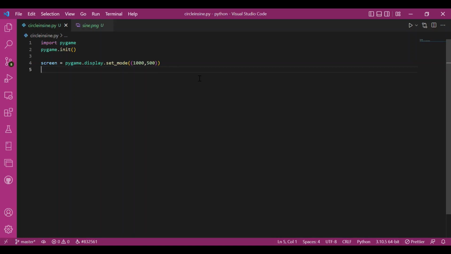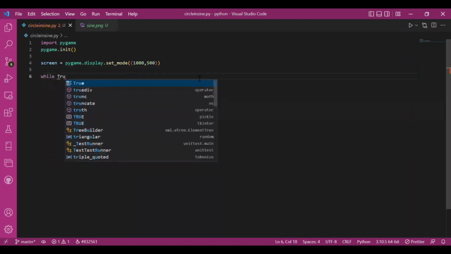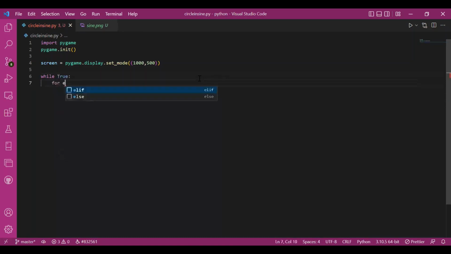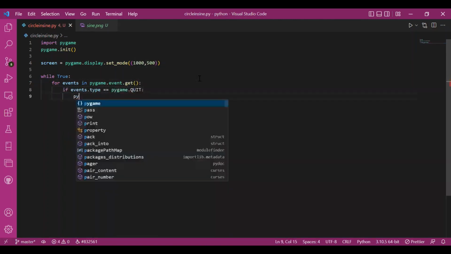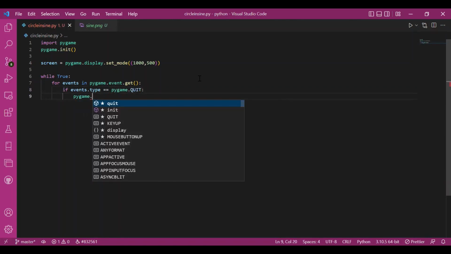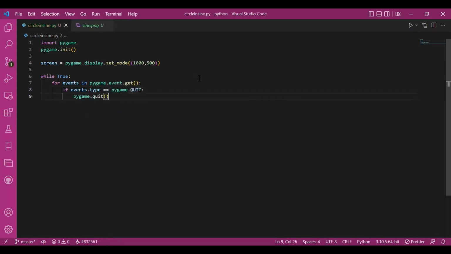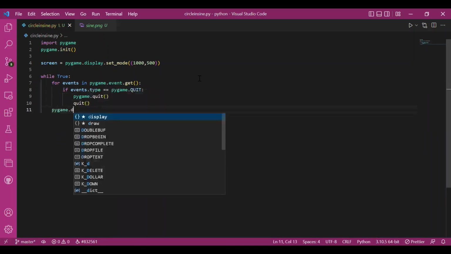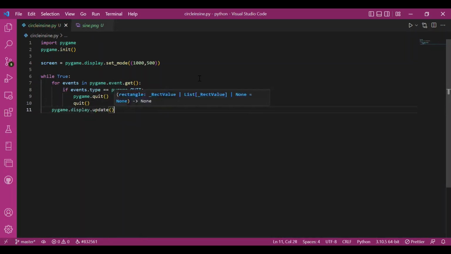Then I'll start my while True loop. I'll get to the game loop. I'll write while True. For event in pygame.event.get, if event.type equals pygame.QUIT, so I'll check in the condition. I'll call the quit function. Fine. pygame.quit, and I'll quit. And then I'll update this. I'll write pygame.display.update. Cool. So this was the basic code. Let's get to the main code now.